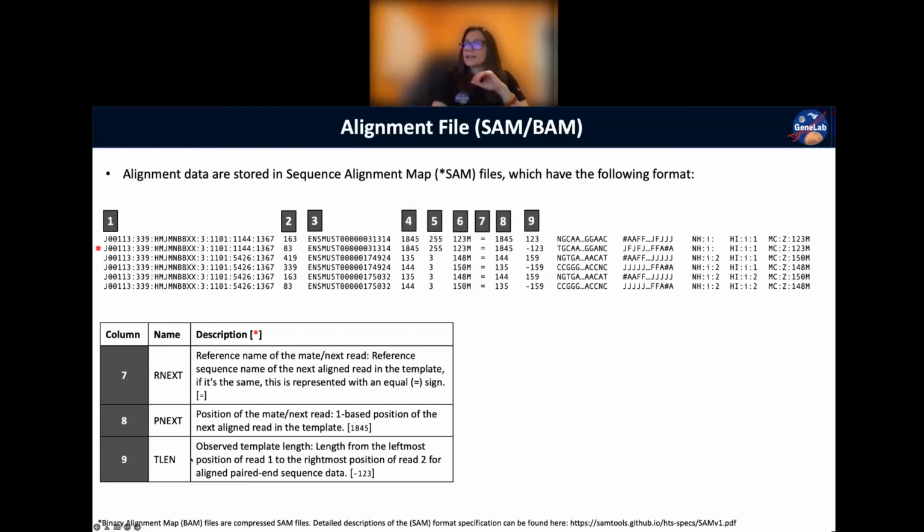Then number 9 here is the template length. This is the observed template length from the leftmost position of read 1 through the rightmost position of read 2. That tells you the insert length that it sequenced, again, in the forward and the reverse direction. And for this one, that length is 123 base pairs.